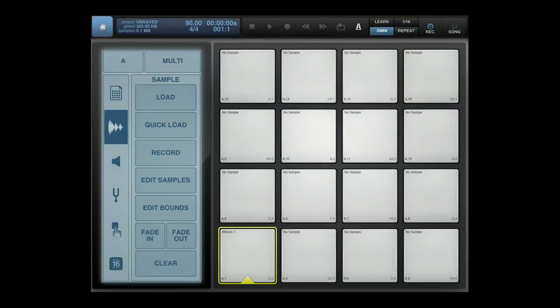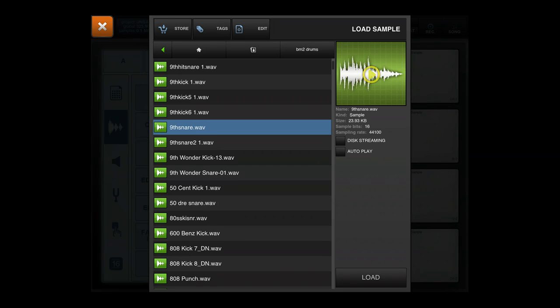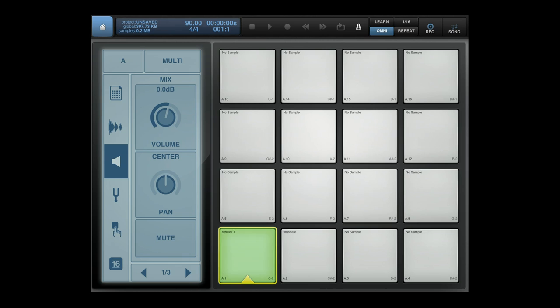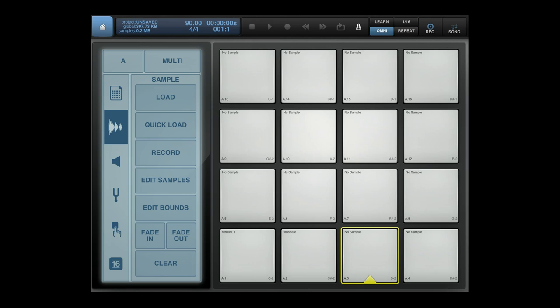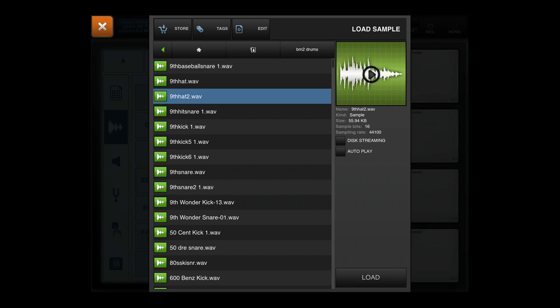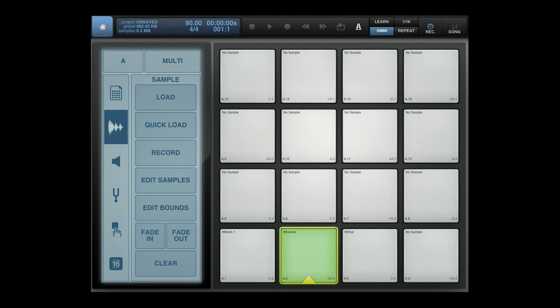So I'm gonna go with a kick. I'm gonna add a snare. Let's see, snare. Something I always like to do, I like to adjust the volume on each pad. Add maybe some hi-hats. All right. And I've basically loaded up a kit.